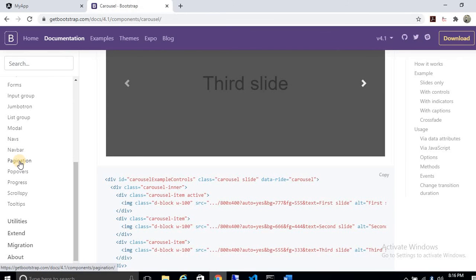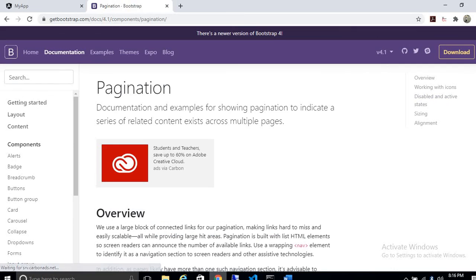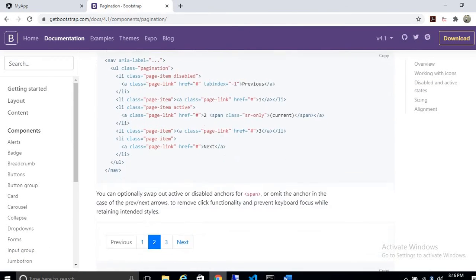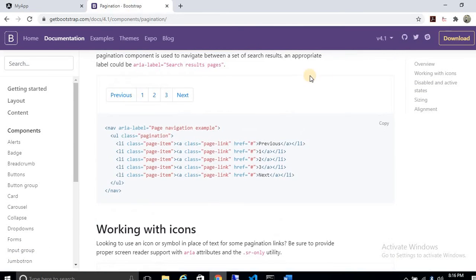Pagination is important. In every web application we use the pagination concept, right? So I will suggest you go through this, right? The pagination. Yeah, first, next, like this.